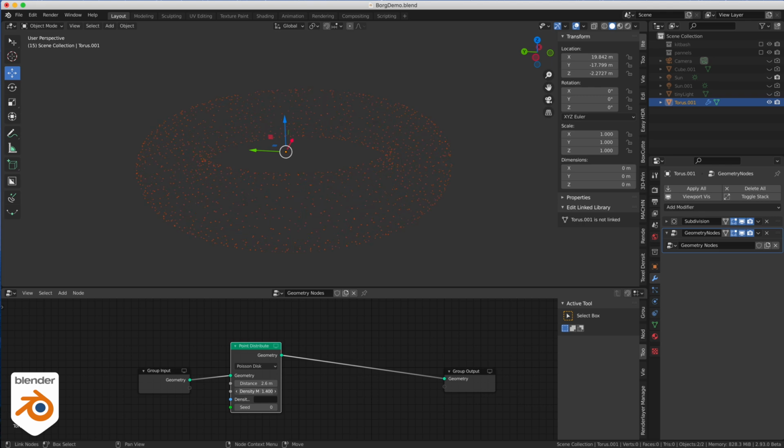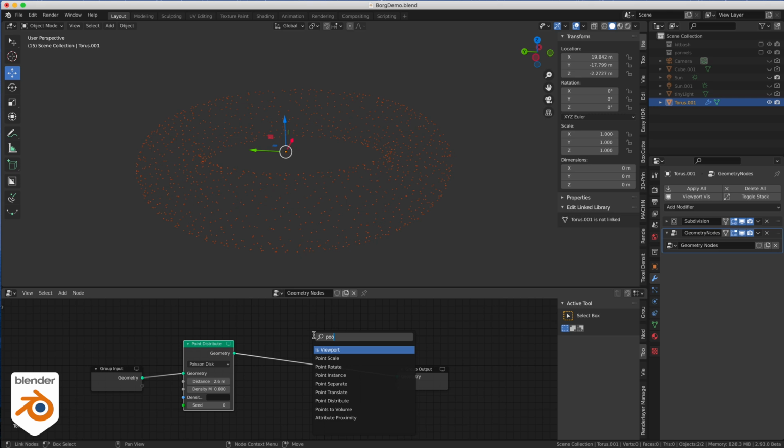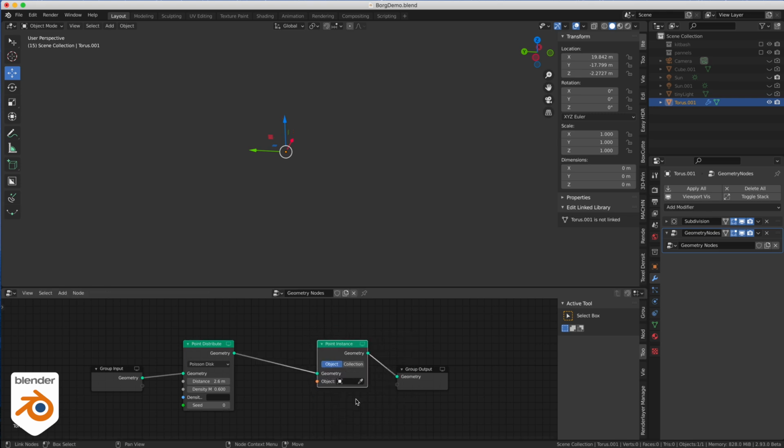Okay, so for now what we want to do is instance geometry on these points, and we're going to create a point instance node. So, point instance, there you go. Now there are two ways you can do it. You can instance an object or a collection. Let's try with an object.